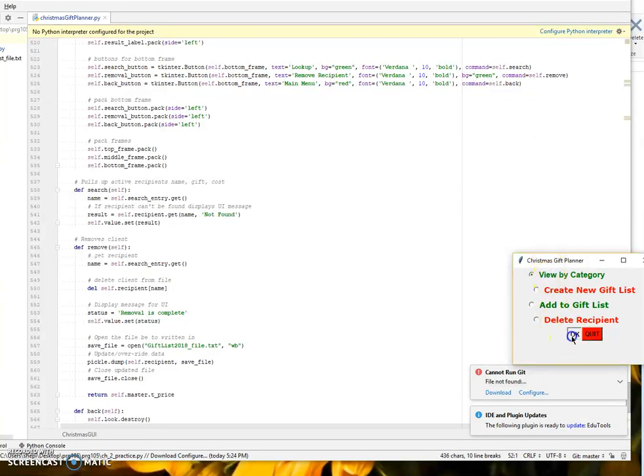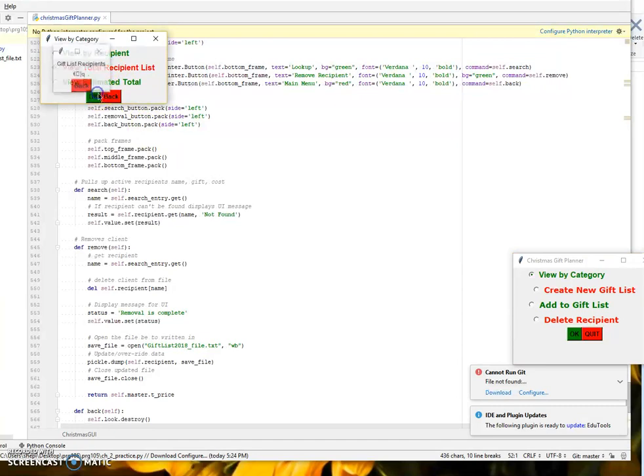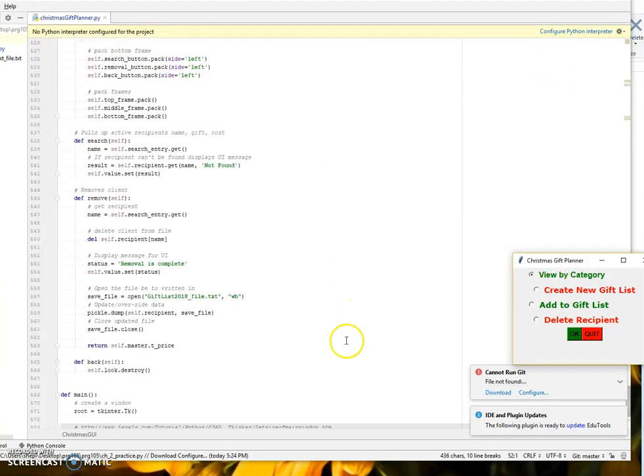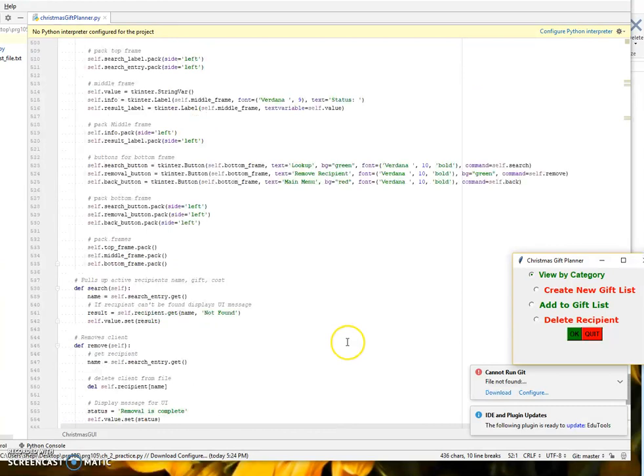To see if it actually worked, we can go to view by category. We'll view recipient list. And Bob's not there. The total estimated price is still 0. Awesome. We can also do it this way. Of course, it's not going to show up because he's already removed, but just to show you, not found. Awesome. So that's what that does.